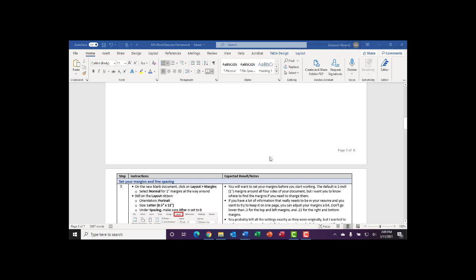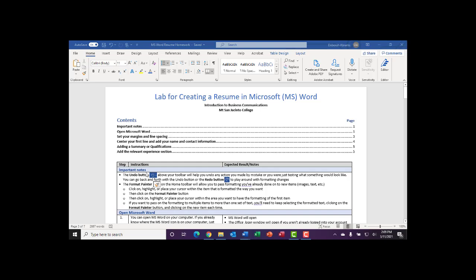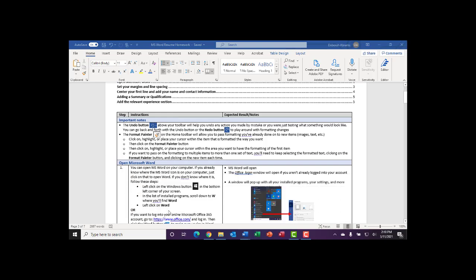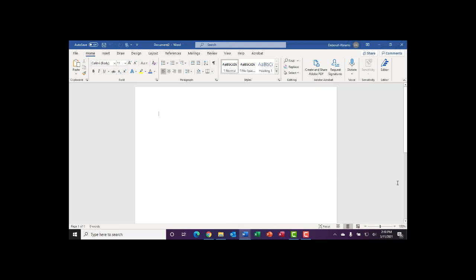So now that you understand how the lab is set up, I want to show you this important notes section. Sometimes people will skip over the information at the very beginning and try to get straight into the actual homework. But it's important that you understand these 3 tools right here. This is the undo button, this is the redo button, and this is the format painter. I'm going to quickly open up a Word document and show you what those buttons do.